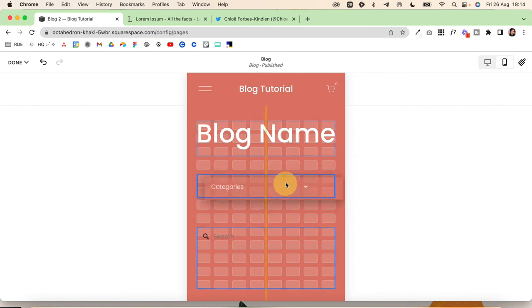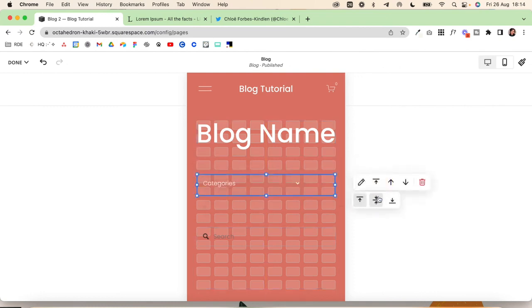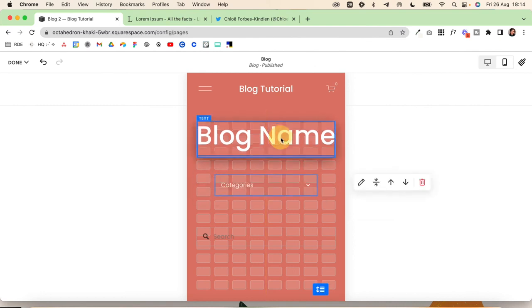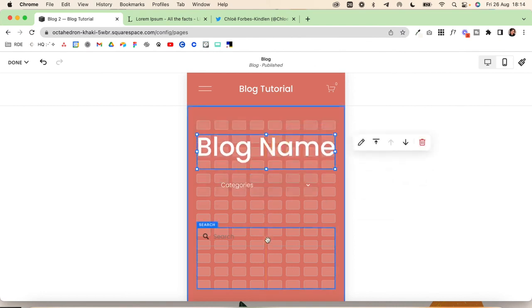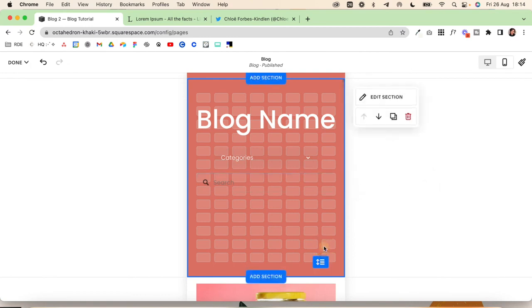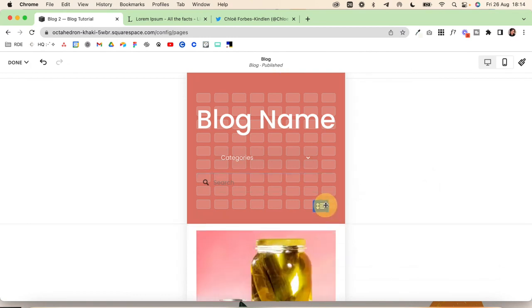I'm going to move this to the center. I'm going to click here, center that there. Could also pull it in a little bit. In the middle, I might bring this blog name down a little bit, and then search I'll bring up, pull this container up a bit. We don't need all that extra space. And then the last thing I'm going to do is click and pull up to remove these extra rows.